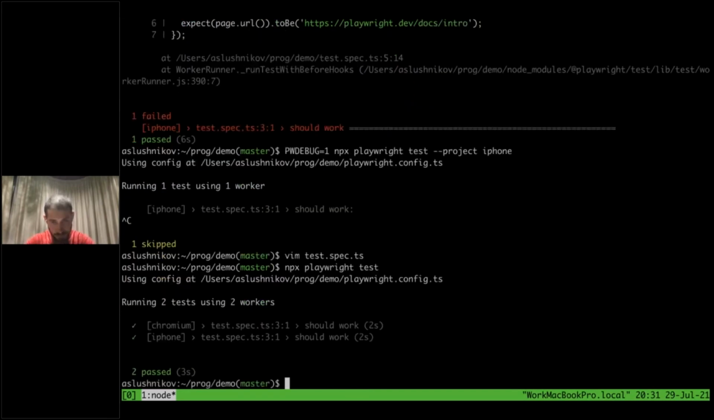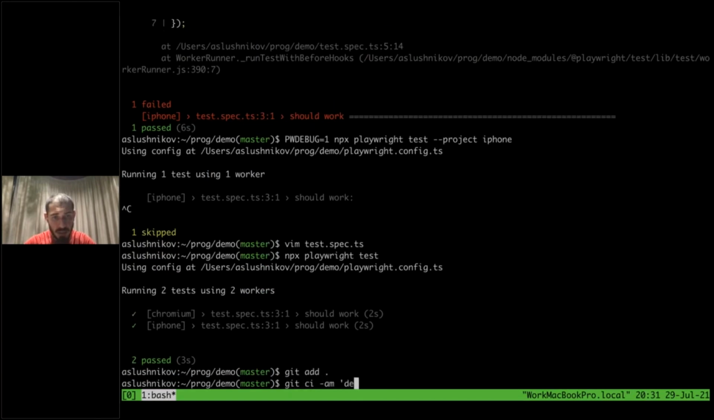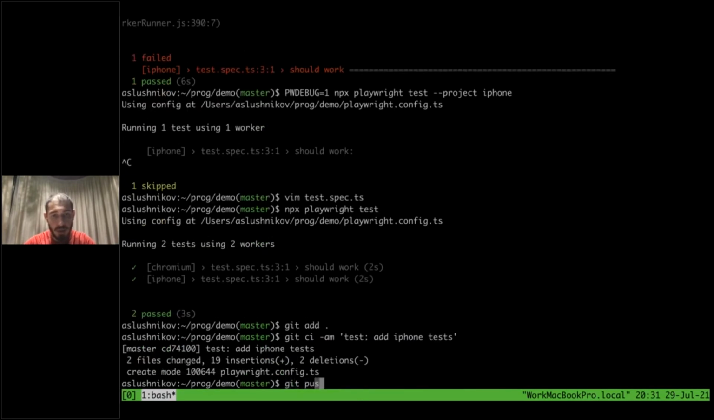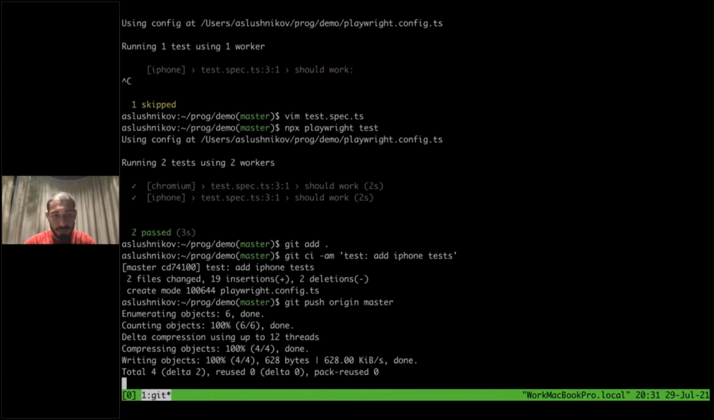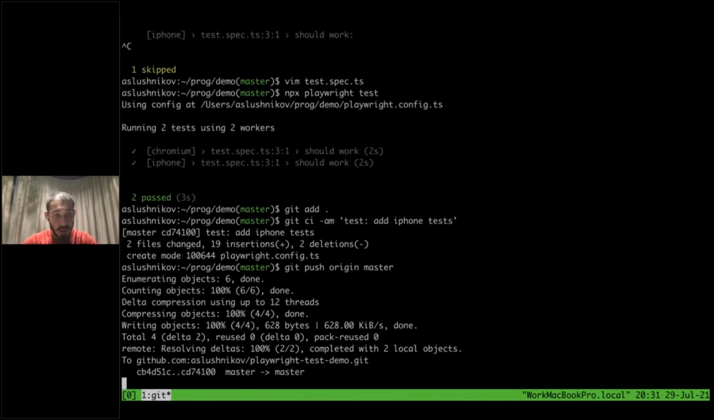Okay, it worked. I'll commit everything. What is test? iPhone tests. And I push to my repository. Okay, so this is nice. Let's get back to the presentation. We succeeded here.